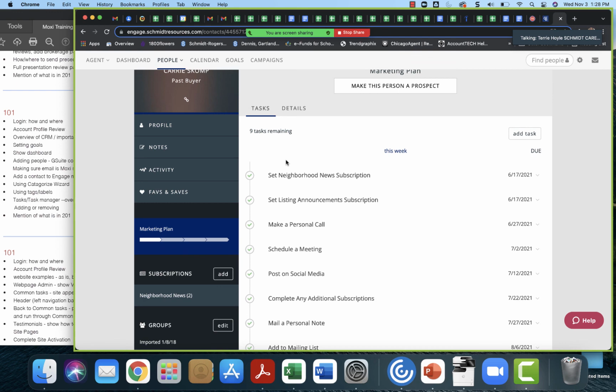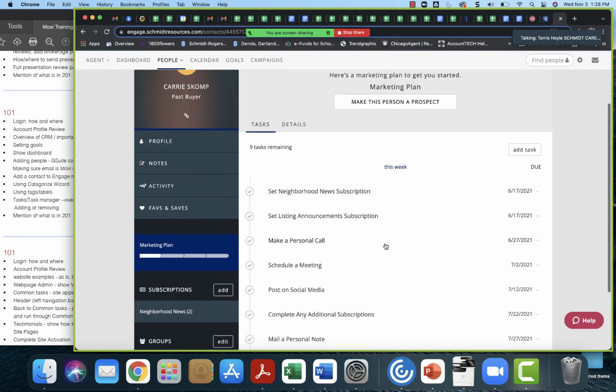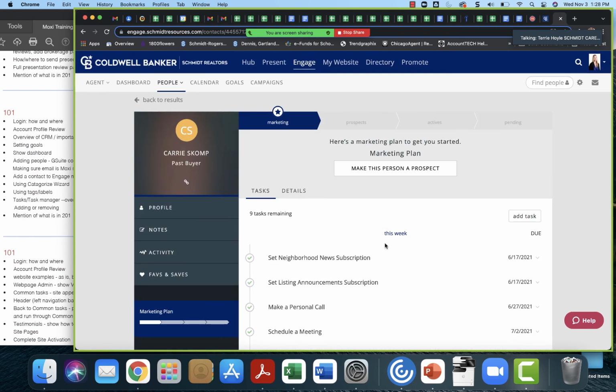This will give you a task list once you make them a marketing, prospect, or active contact. It does pull over tasks. You don't have to use these. You can change these if you want to. You can put in customized tasks, and then you can make that your standard template for your customized tasks.